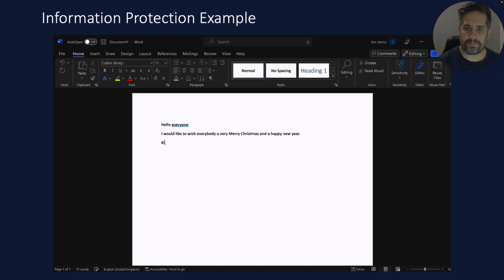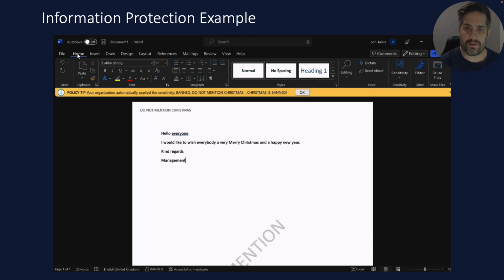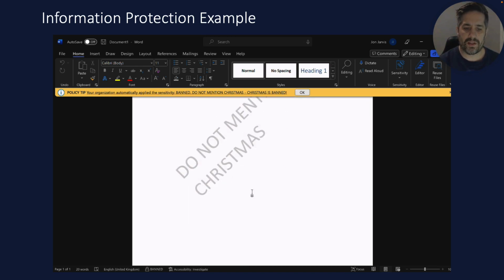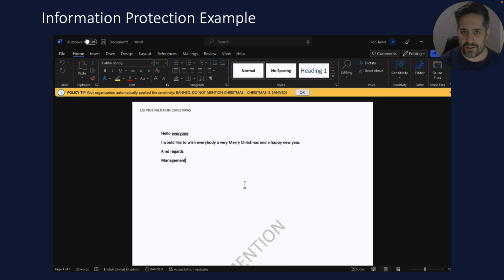Quite simple, right? So after that's been written, after a couple of moments, the encryption label will appear. There we go, straight away. We get our policy tip saying banned, do not mention Christmas, Christmas is banned. We get our header and we get a watermark. So it's done straight away without even having to save the document. That's sensitivity information and information labels right there. A great example of how Grinch can kill Christmas in the Microsoft 365 environment.